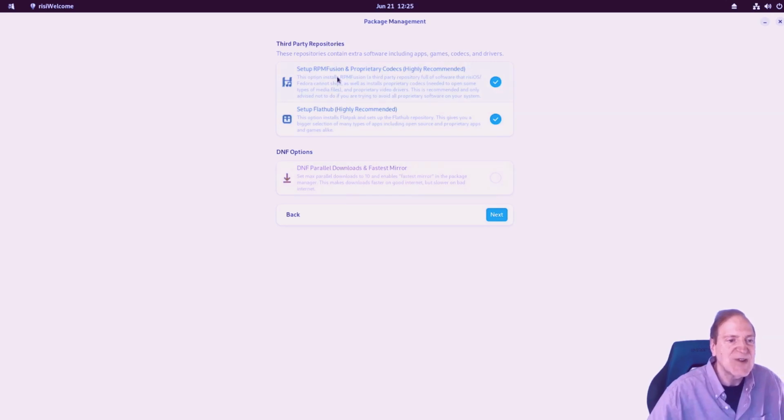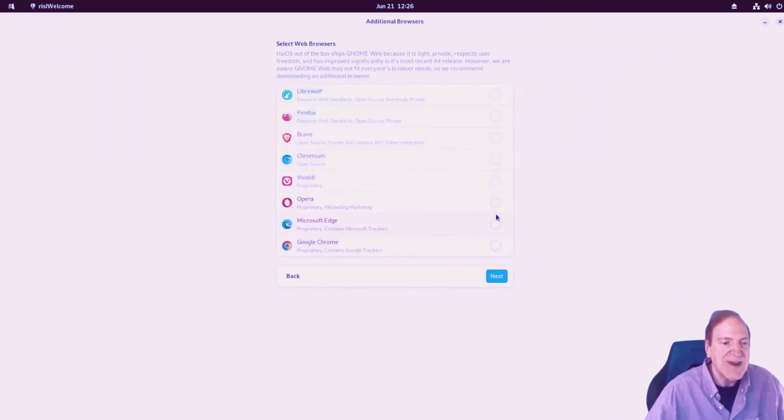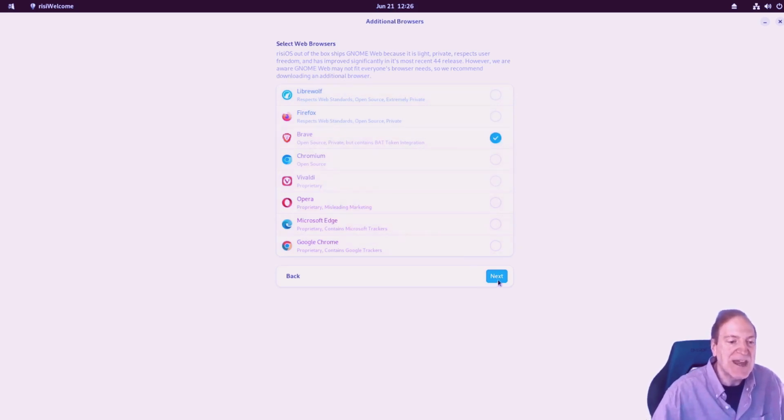Here it shows where you can set up your third-party repositories like RPM Fusion, which is a must in my book. They're already checked by default, which is cool. Here you can also enable parallel downloads and fastest mirror, so I checked that too because I think that would be cool. And then here we can add some web browsers. By default, it's using the Gnome web browser, which has gotten a lot better lately. But if you still prefer Firefox or Brave, Chromium or whatever, here's where you can do that. I'm going to select Brave and hit next.